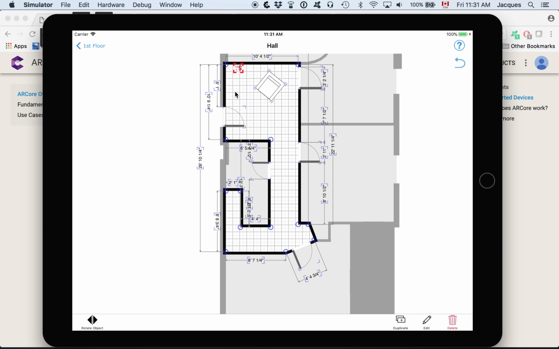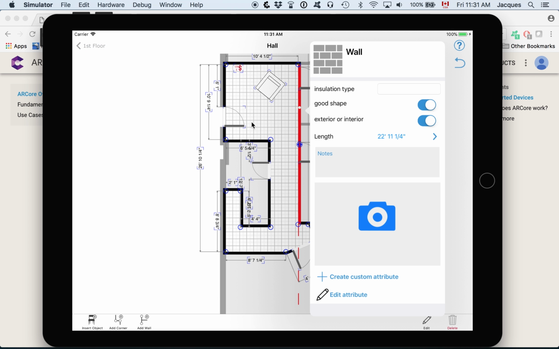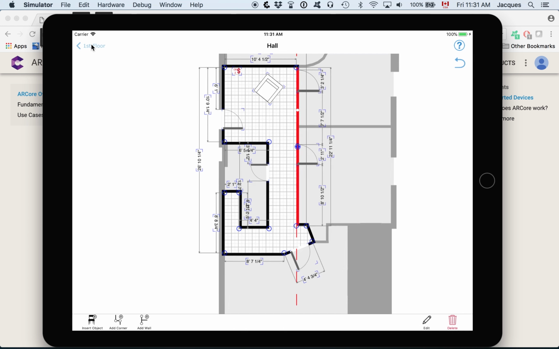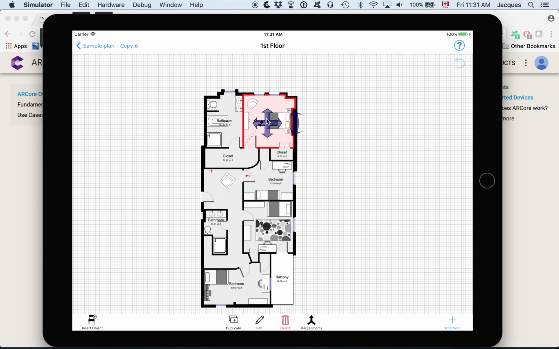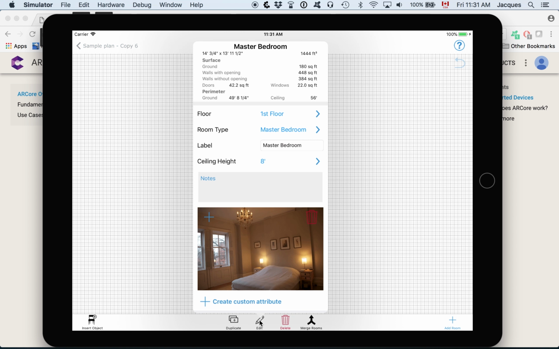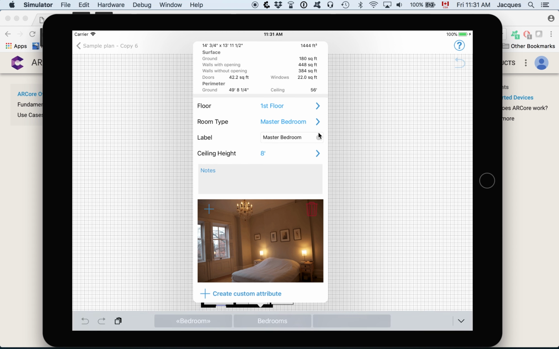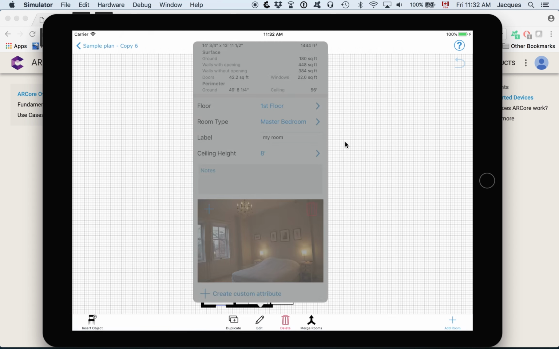Each element in MAGICPLAN can have attributes. The objects can have attributes, but also the walls. If I select the wall and tap Edit, you see attributes of the wall. The rooms can have attributes. I select my room, I tap Edit, and I see the room attributes, the floor, the name of the room. For example, I can change the name of the room. And I can call it my room. I can change the ceiling height of the room.